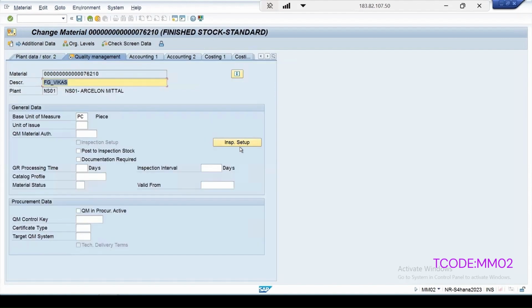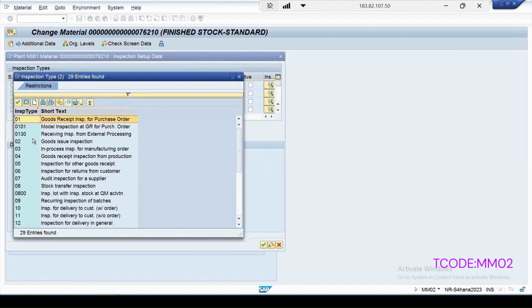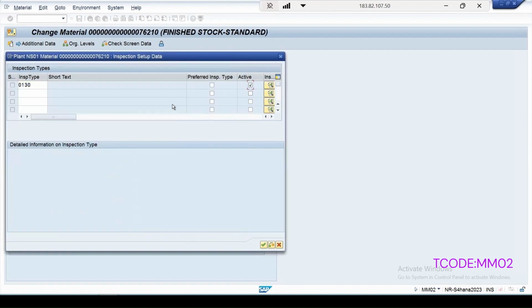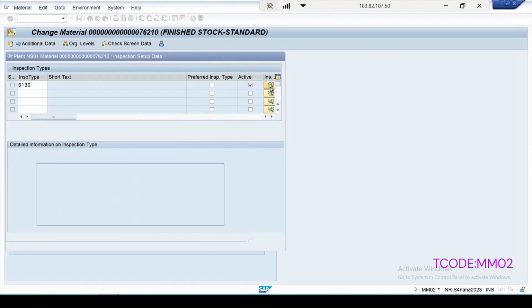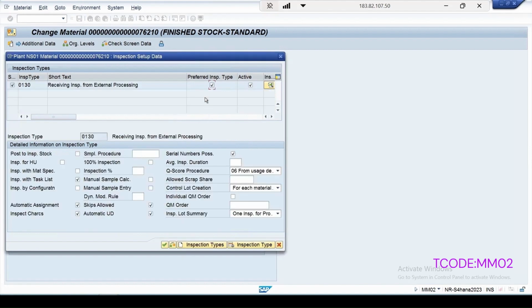In the inspection setup, let me activate inspection type 0130, which is receiving inspection from external processing. If I'm giving my finished material or a semi-finished material to a subcontractor, and once I am receiving that material, then I will be inspecting that material. We select the preferred in this.